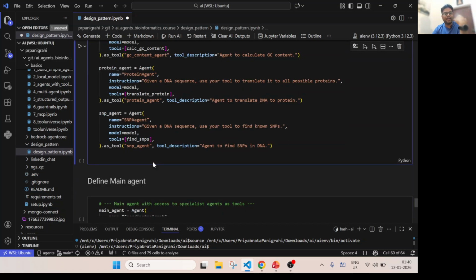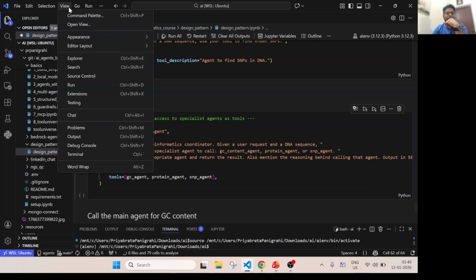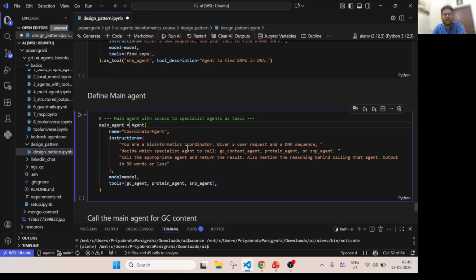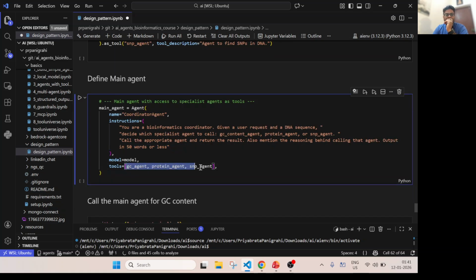So now I can give my main agent. Here I am telling my main agent that you are a bioinformatics coordinator. Given a user request, a DNA sequence, decide which specialist agent to call, like GC content, protein content, SNP agent. Call the appropriate agent, return the result. Also mention the reasoning behind calling that agent. Why did you call? I am asking you. Let's see if it will give it or not. And I am telling it to answer in 50 words or less. And here I am giving these three agents. I am linking these three sub agents with this main agent.